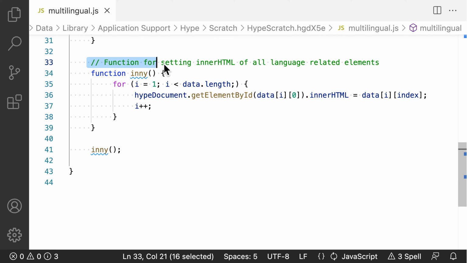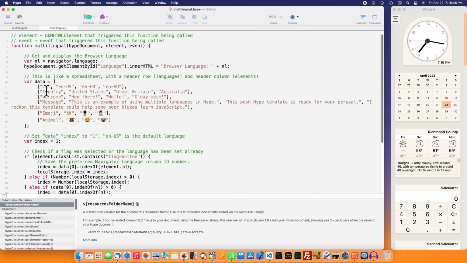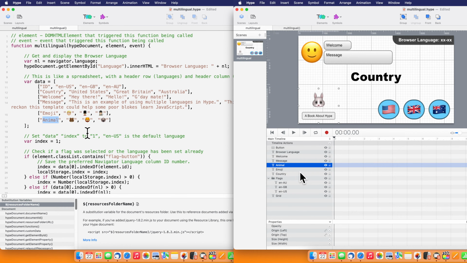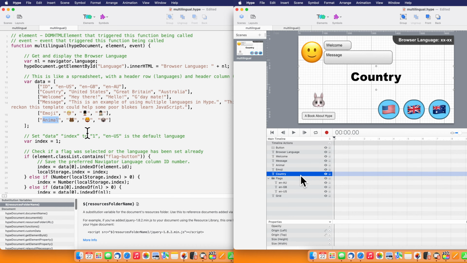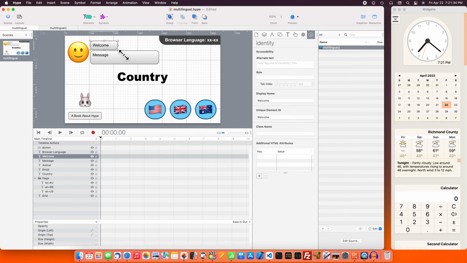The final part is where the action happens. That's with the ini function. I named it after a type of belly button, as it modifies the inner HTML of the elements. That's the importance of the first column of the data. It's a list of element names. Each row corresponds to one element. Once again, it's important that your element names match the data in the array. You can just check that in Hype. As an example, the welcome text bubble has an ID of welcome.